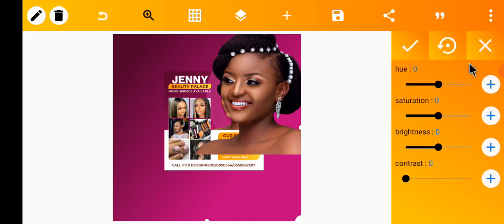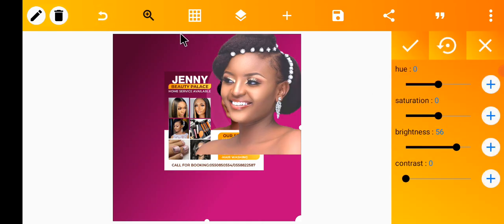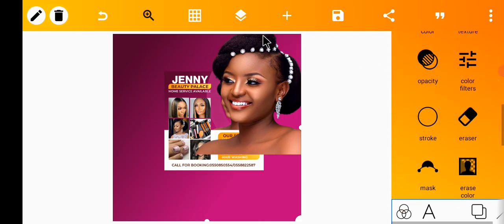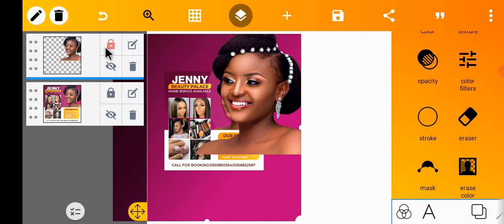Yeah, so I'll go to my color filters. I will increase my brightness a bit. I will work on my contrast. Are you seeing the effect of the contrast? So I will work on my contrast a bit. Then I'll go to my saturation. I will just increase it a bit. Yeah, I'm good to go. So I have a saturation of 2%. I have a brightness of 6, and I also have a contrast of 9. So I'll just click on the check mark. Then I'll go to my layer. I will close the layer. This is actually the layer here.